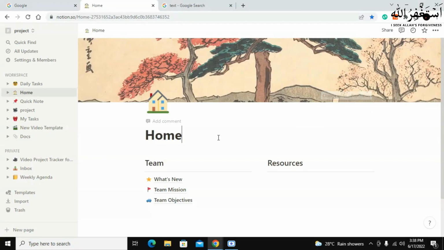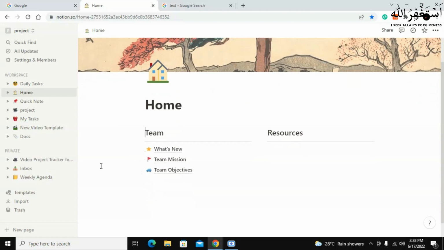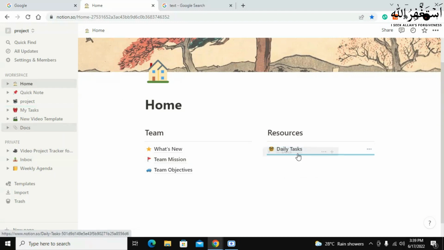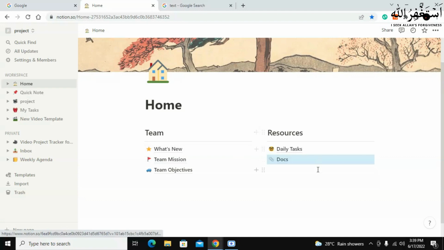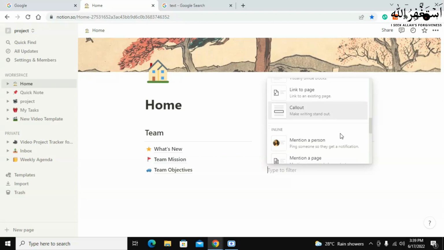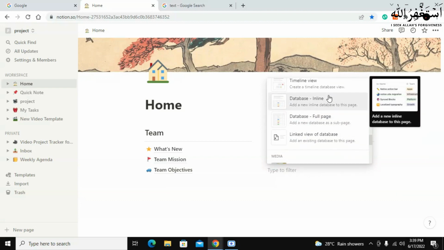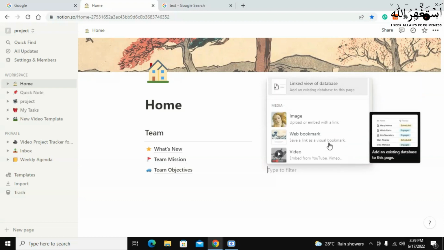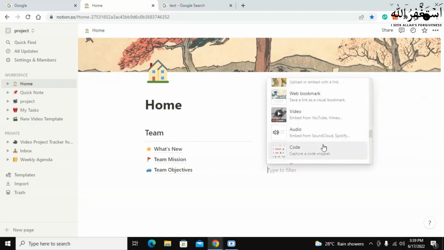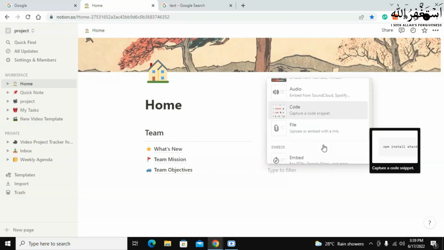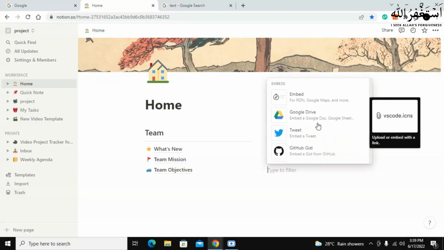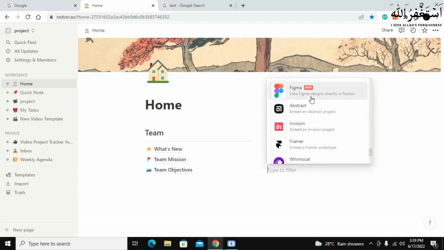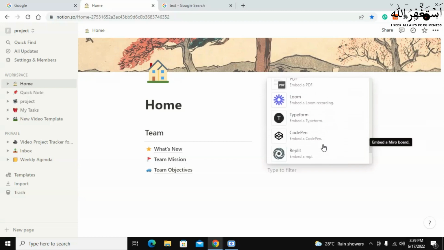And here is our dashboard. We can add our daily tasks here on this dashboard. We can also add our documents to this, and now we can easily access everything from our dashboard. If you want to add a picture, project picture or database, inline picture or full page, then you can add that as well. You can also add web bookmarks, videos, audios, code, images, and files, etc. You can also embed these other softwares with Notion like Figma, To-Do List, and Trello as well.